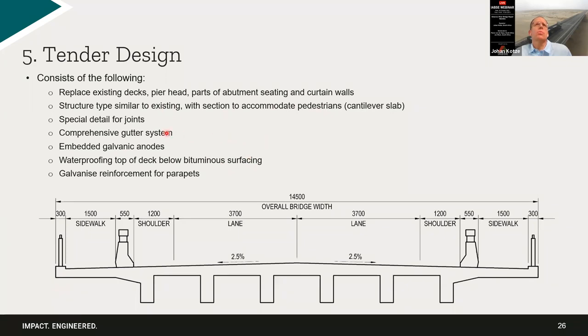And then we introduced a couple of things to ensure better corrosion protection against the environment. In the joint type, we added additional details to ensure that the joint is more watertight and can possibly last longer. We added a comprehensive gutter system or drainage system to the bridge. On all the new elements, we added embedded galvanic anodes. We added waterproofing on top of the deck, which is normally not done in the rest of Southern Africa. And the parapets were galvanized, which is a normal thing that's done in Southern Africa, possibly for the last 10 years.